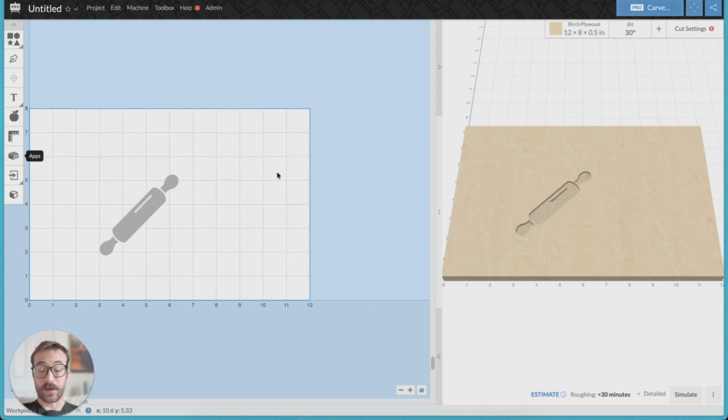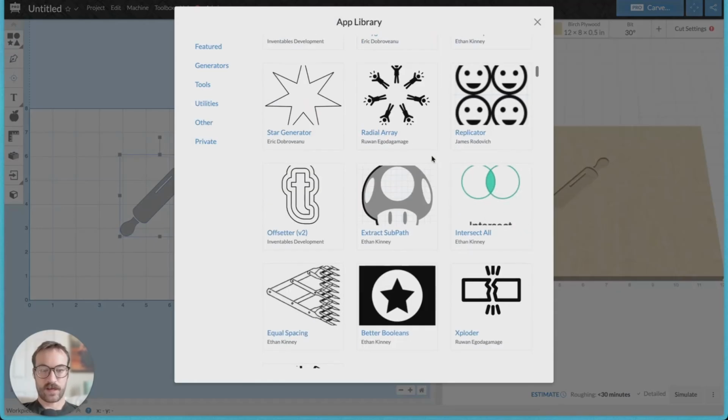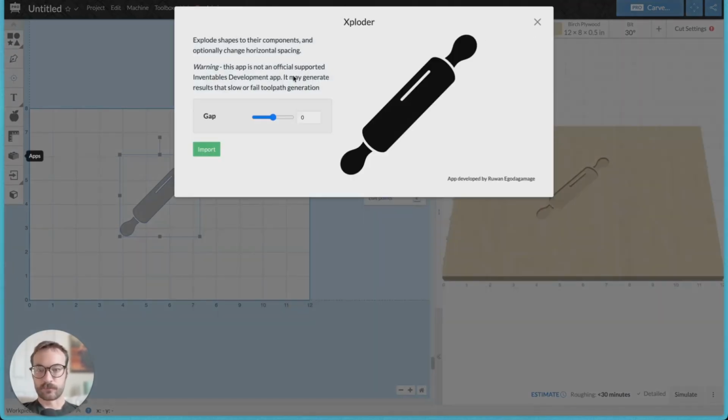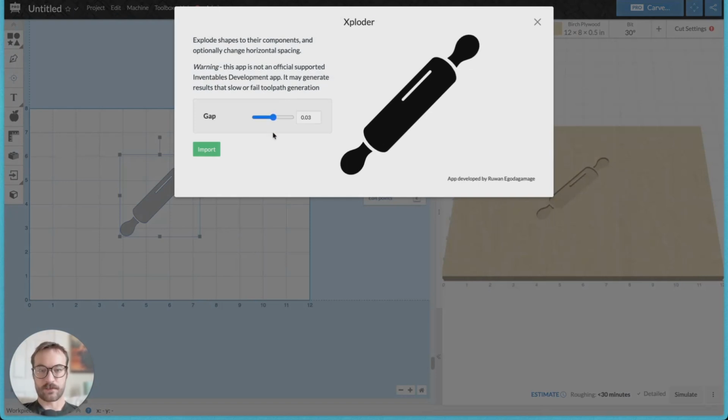Today, I'm going to be talking about an app in the Easel app library called Xploder. Essentially, what this allows me to do is take an object where everything is combined, so this whole object is one object, and it allows me to select that object and then move into the app library and select Xploder to basically separate the individual components or individual parts of an object instead, so I can uncombine them basically.